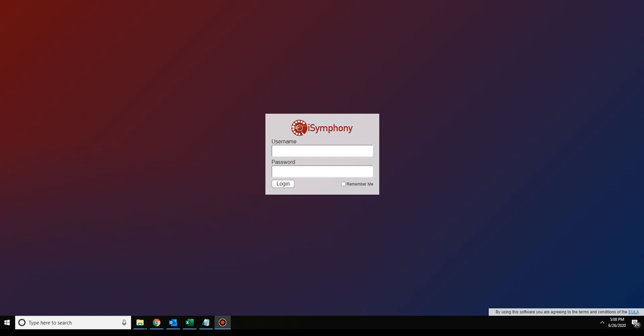Today we are going to log into the iSymphony platform and go through the process of setting up our dashboard and adding widgets to our dashboard. Once you browse to the iSymphony login page utilizing Google Chrome, Mozilla Firefox, or Microsoft Edge, you will log in using your username and password. Your username is going to be your extension, and your password by default will be 1234.